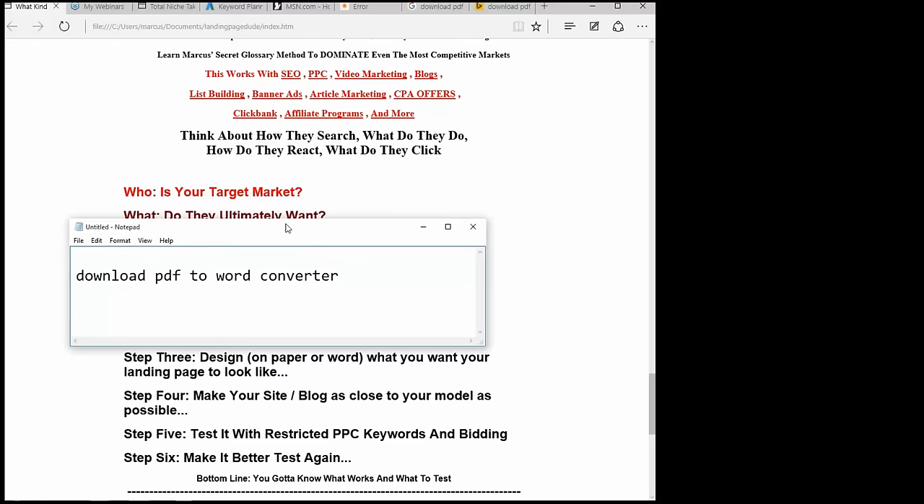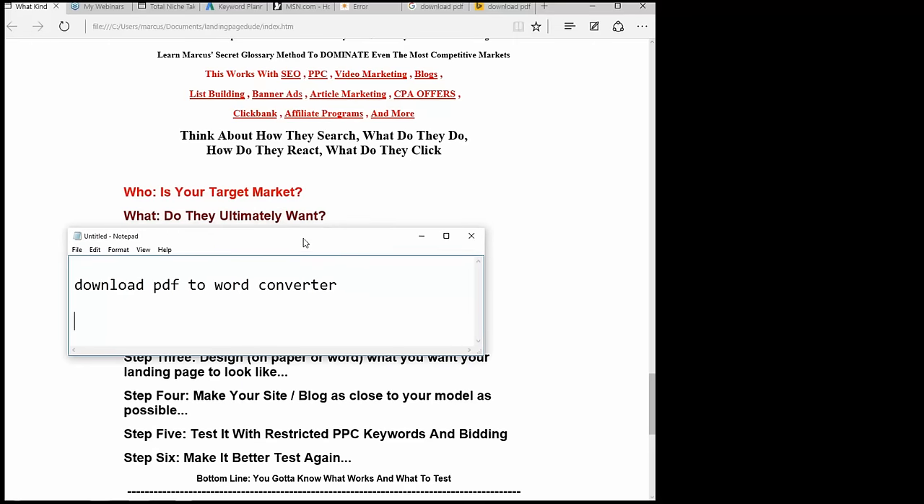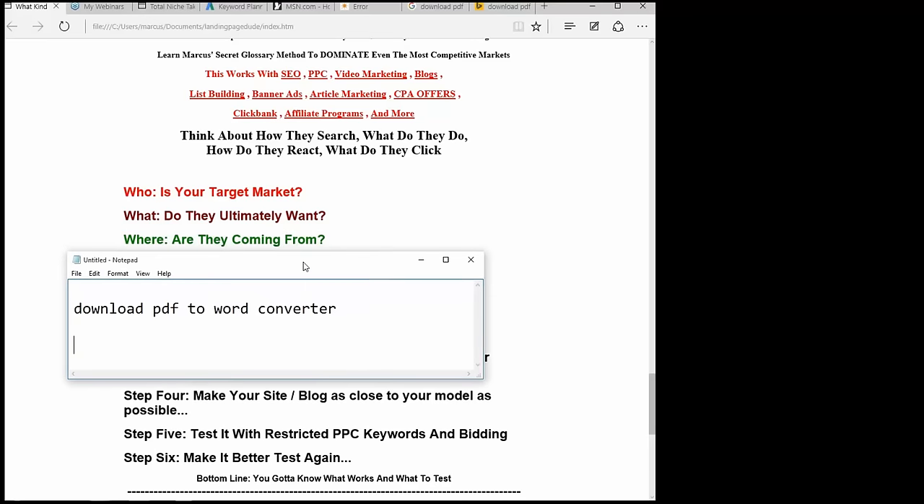Number two, what do they ultimately want? What does this guy ultimately want? Right? Ultimately, he wants to convert his PDF to Word. Okay, he's got a PDF. He's like, I want it to be in Word so I could edit it, print it, download it, whatever. Okay, is everyone with me so far? Who's my target market? People on MSN and Google who are searching for download PDF to Word converter. What do they ultimately want? They want to download a PDF to Word converter. That's what they want. Number three, where are they coming from? They're coming from Google, MSN, Yahoo, searching for the word download PDF to Word converter.